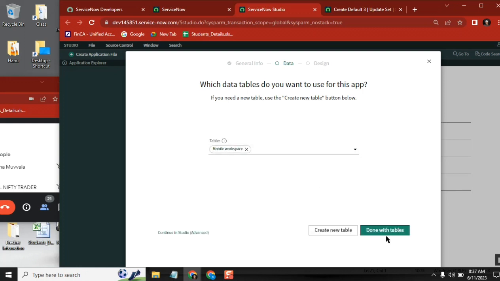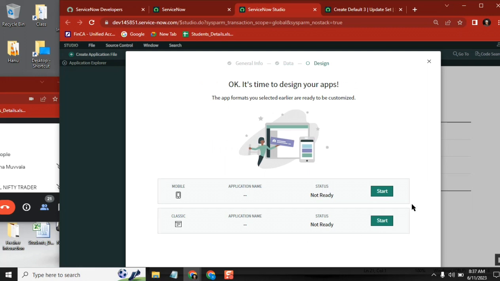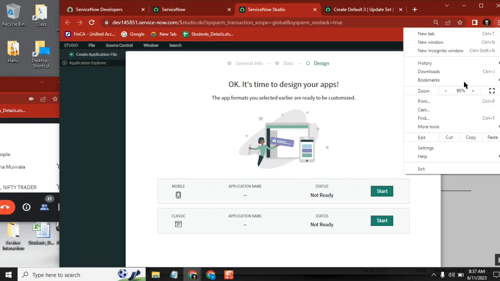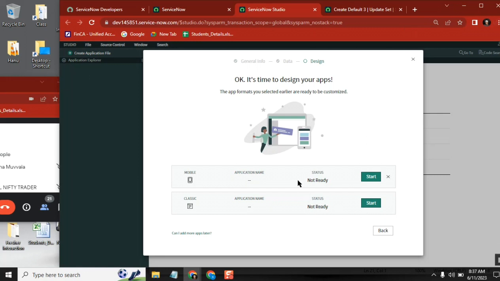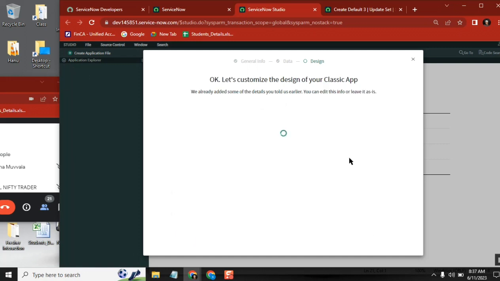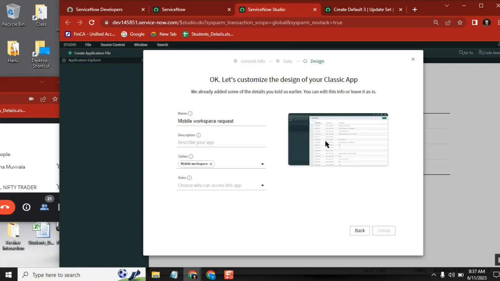Okay, workspace done with table, right? Start. Okay. Now we created something, no? This is the first time I am also doing it, so I need to search something. Classic. Okay. So you did something back and now you start it. When you start it, now this is loading it. What is it doing? This is an application creation, I think.